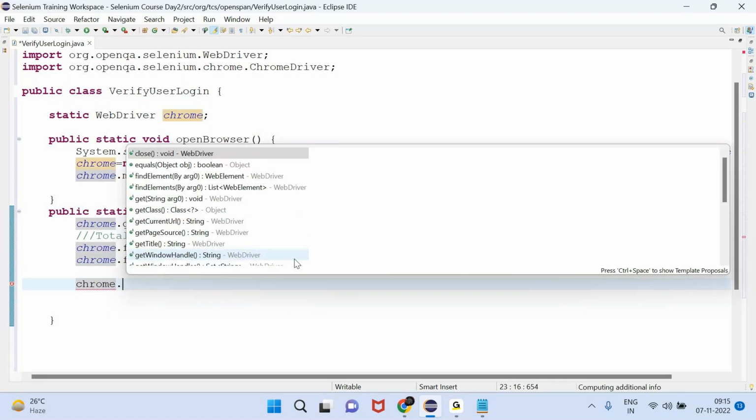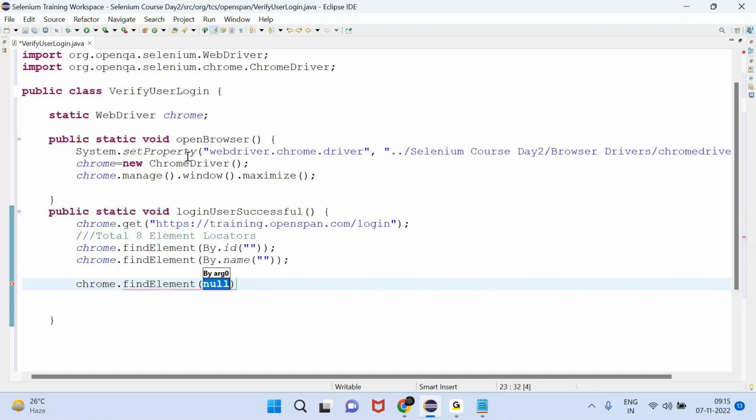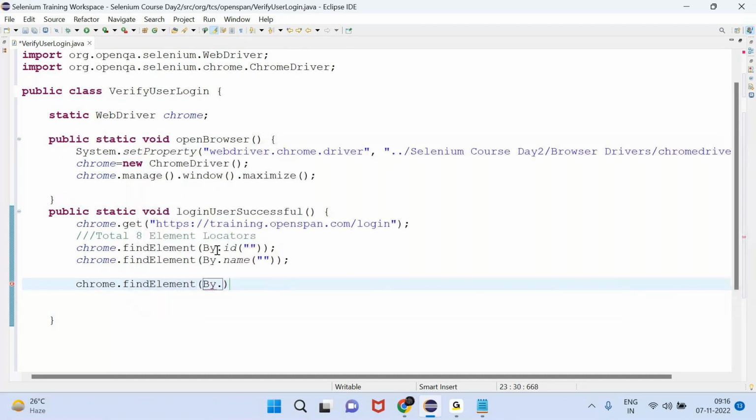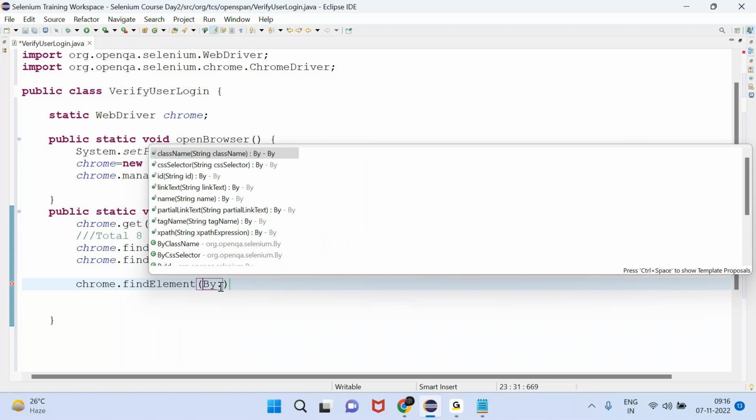Chrome dot find element, By dot. Even some interviews will ask you, what is the argument we are going to pass in driver dot find element? Why do we need to pass this By class? Why are we calling these methods? What are the methods available in the By class? You need to know each and everything. These are static methods. That's why you can access them with the class name.